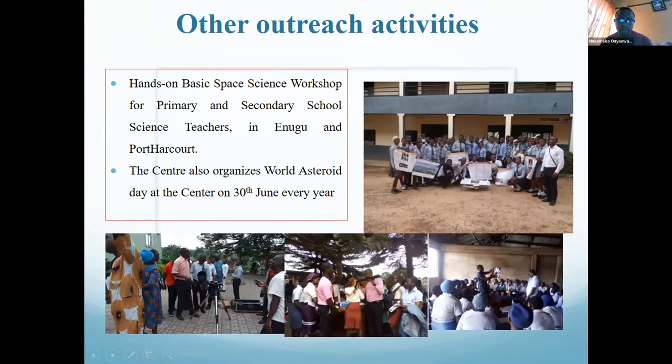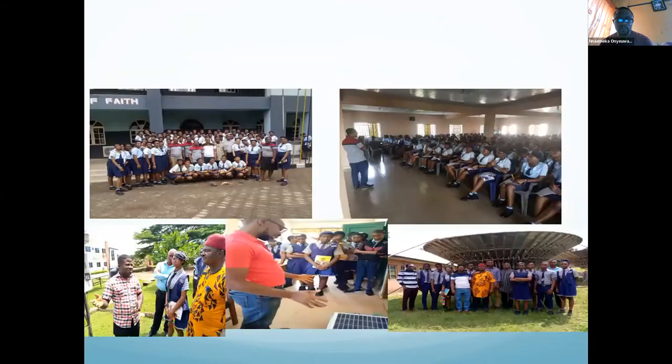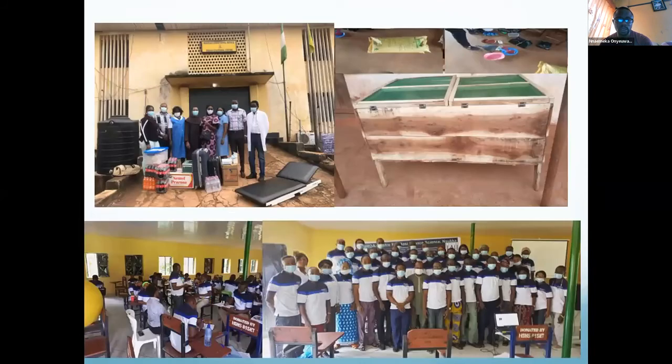We've been there 3 times since we established the astronomy clubs. And also we welcome students in our center on excursion and outreach. So we are always busy at every point in time, either with students coming or we are going out to spread the gospel of astronomy. Okay, so these are outreach we've been.